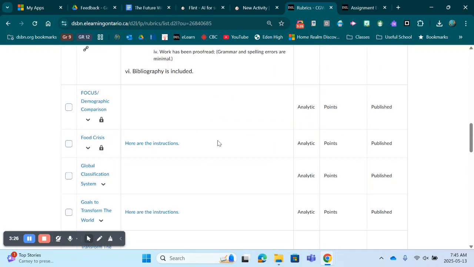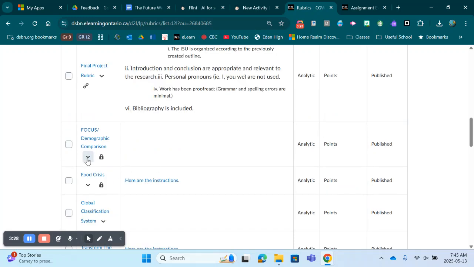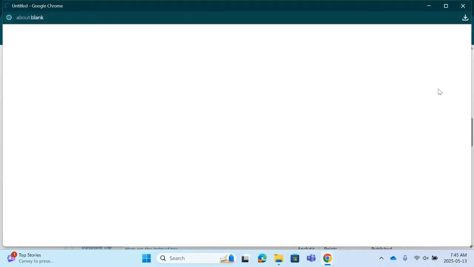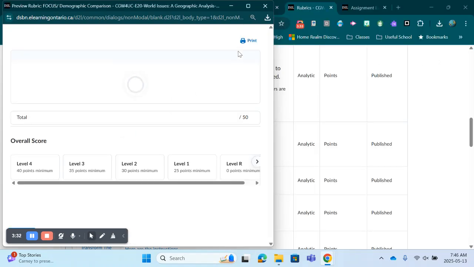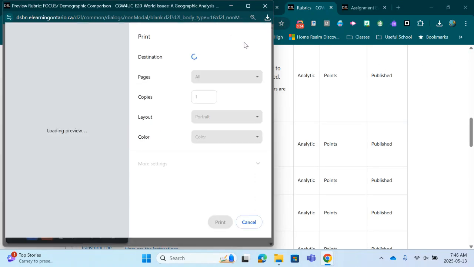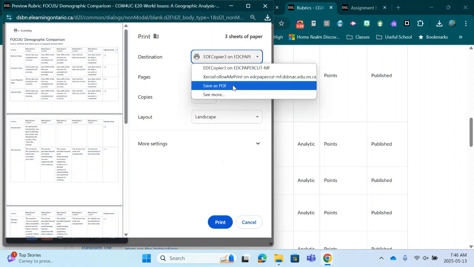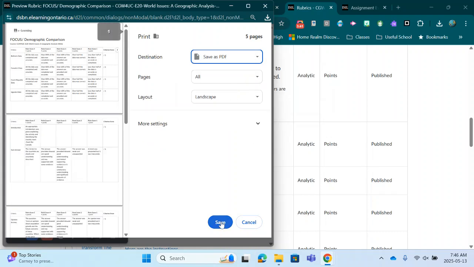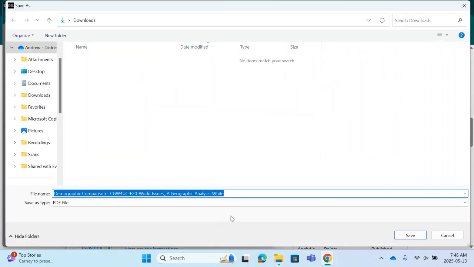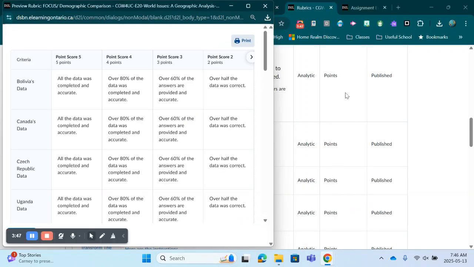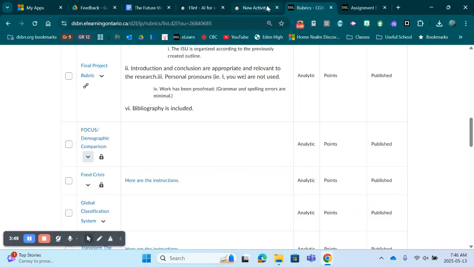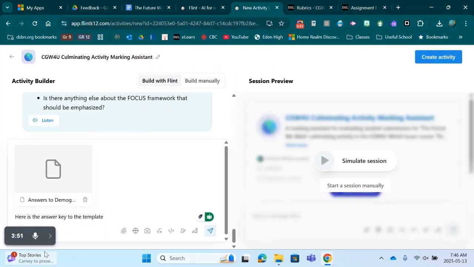Okay, so if you preview it and then simply click on print, you can print it as a PDF file. Just make sure you know where you're putting it. And so now I should be able to add the rubric.